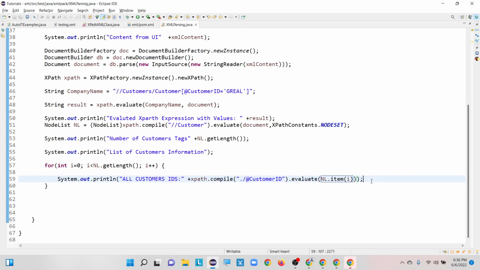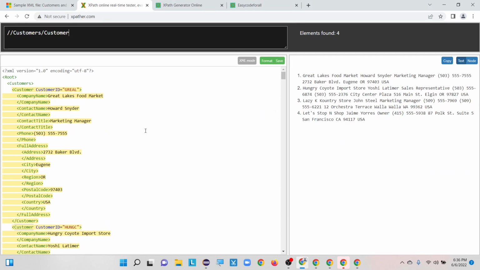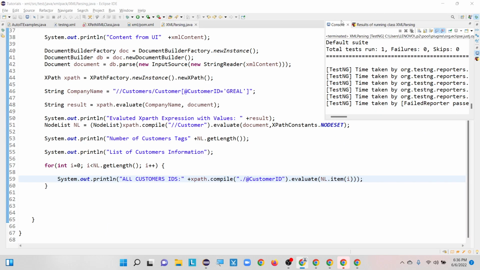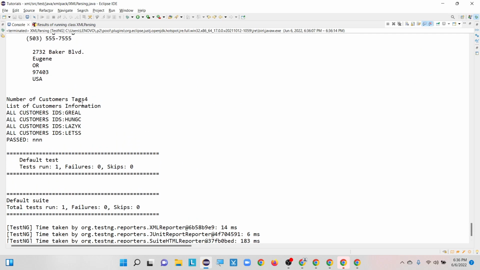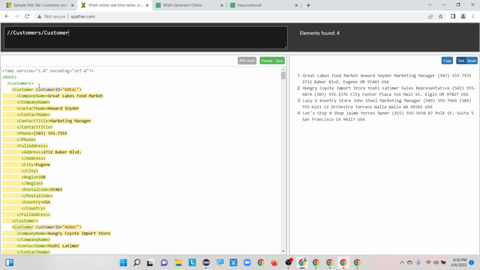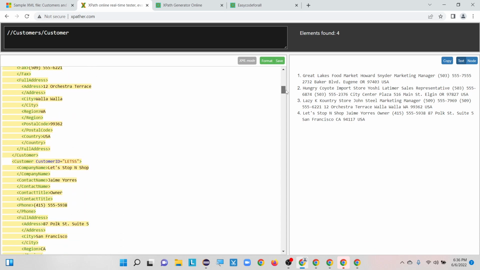Let me execute this scenario and we will see how it prints. It will print all the customer IDs now. You can see here the number of customer tags, there are 4. The list of customer information is GRAL, HUNGC, LAZY, LETSS. Now you can go to your XPath XML. Here you can see GRAL is one ID, HUNGC is one ID, the next one is LAZY, and the next one is LETSS.